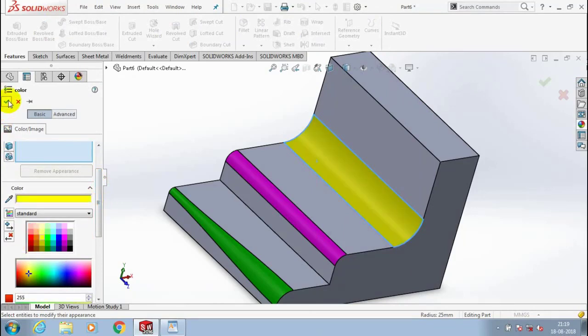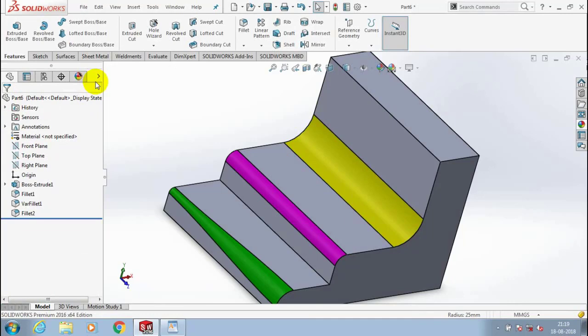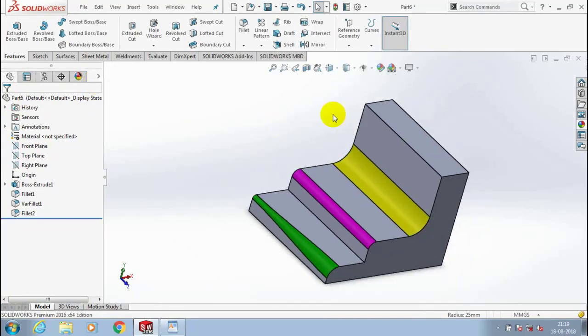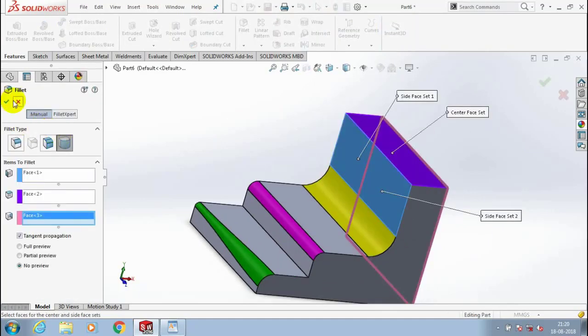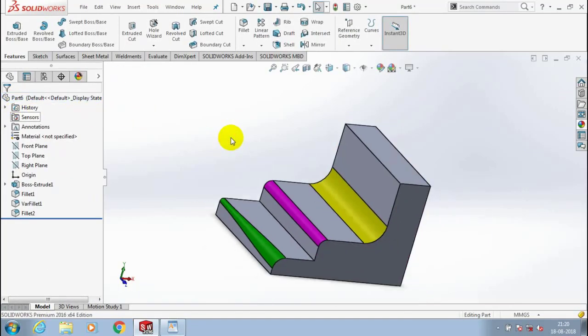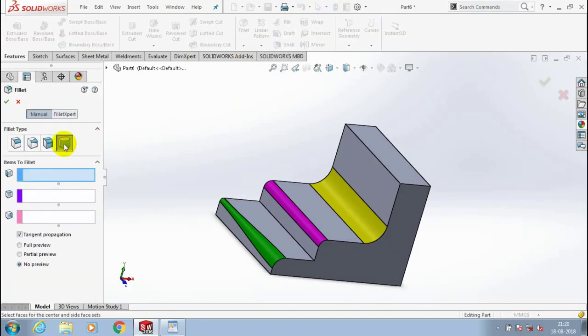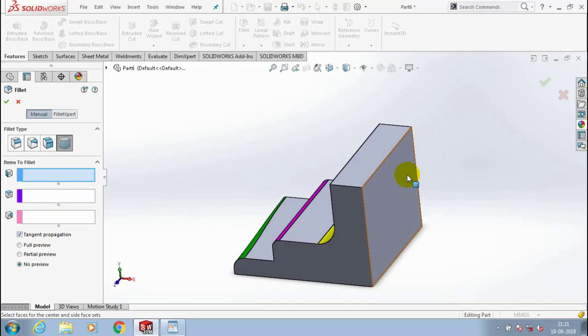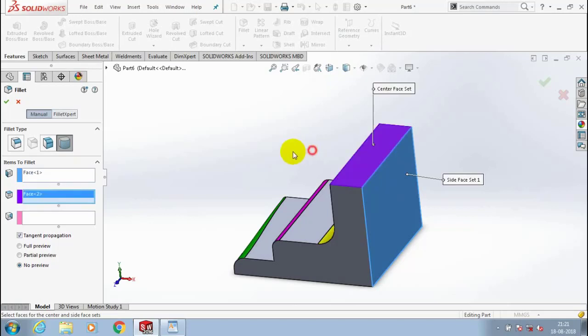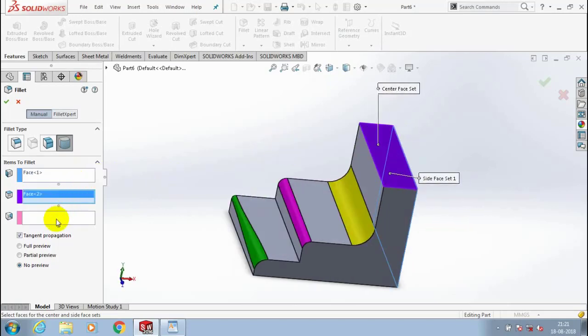After that we have the last type of fillet, the full round fillet. So go to the fillet and select the last type, full round fillet. Here we have 3 tabs. In your first tab we have to select a side face. In your second tab we have to select a center face. In your third tab we have to select a side face, which is opposite to the first one.